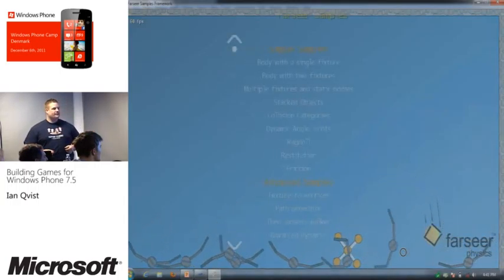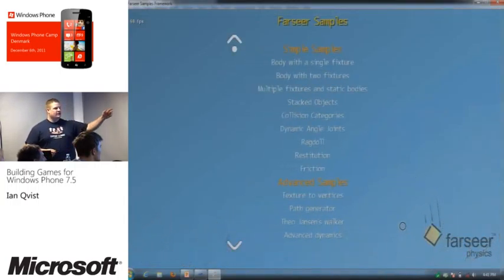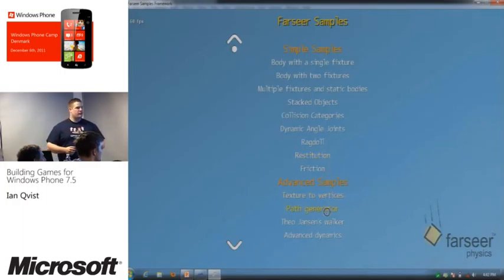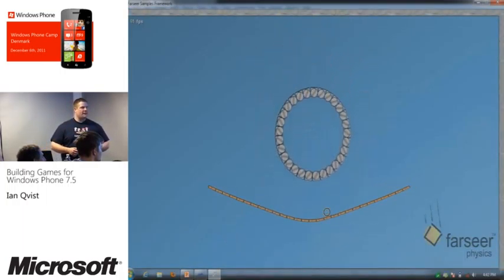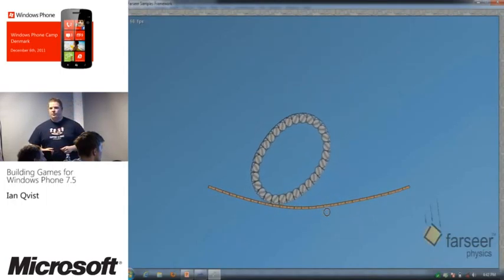So if you go back again, and you take the path generator under the advanced samples, number 2 from the top. Right there, yeah?